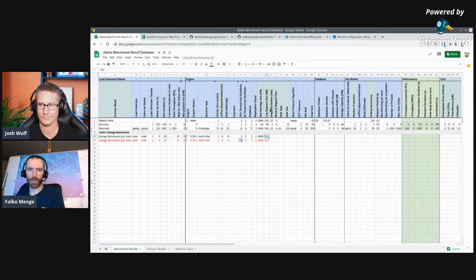Similar to that is the log segment size. This is the size of how much we would write into one log file segment. That's also related a lot to the disk I/O that we are doing. And yeah, it could be something that is modified.